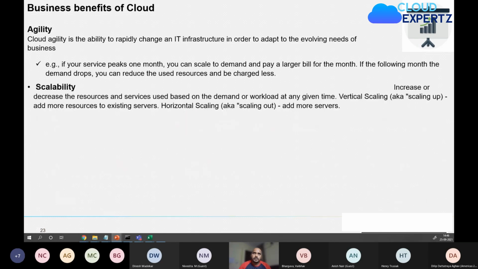So for example, if your service requires more capability, all of a sudden there's a peak in demand. You can scale to that demand and pay a larger bill for that month. In the subsequent month, there is no demand. You can scale in and pay the regular bills that you pay all the time. That's the scalability that it supports.